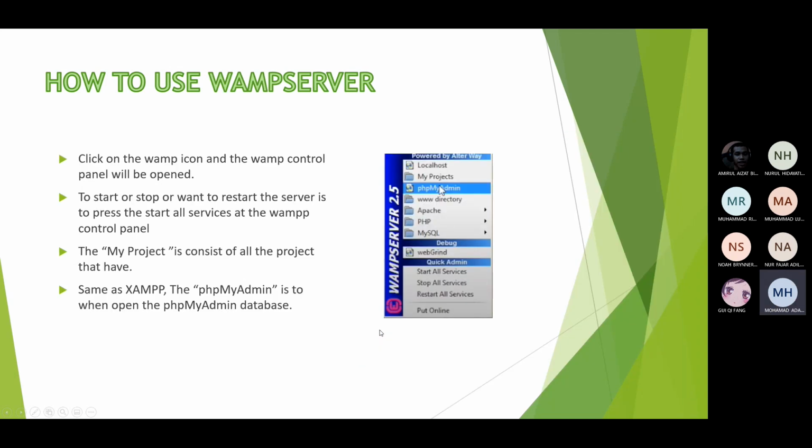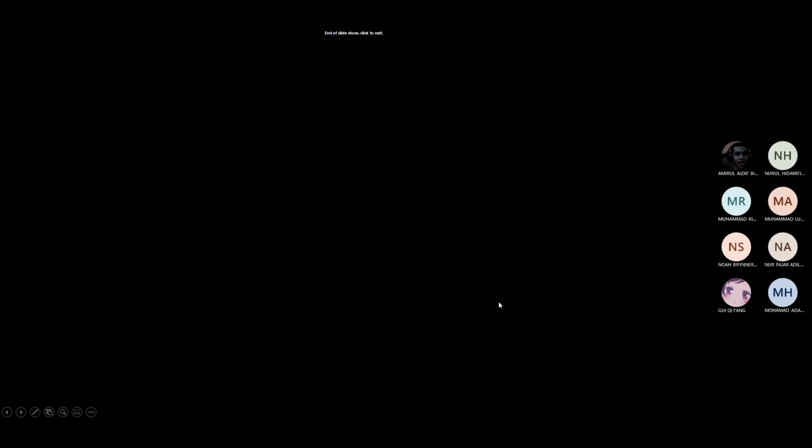Next is how to use the WAMP server. So this is the WAMP control panel when the WAMP icon has been created. To start, stop, and restart the server, press start all services, stop all services, and restart all services. My Projects consists of the projects that you have. And same as Xampp, phpMyAdmin is used to open the phpMyAdmin database. So that's all for me.